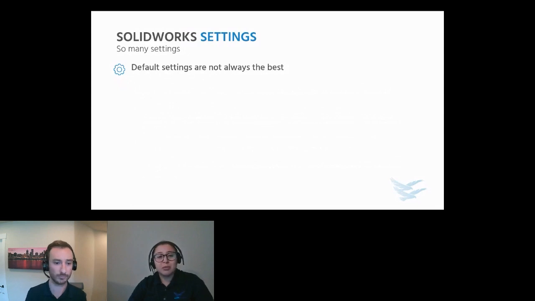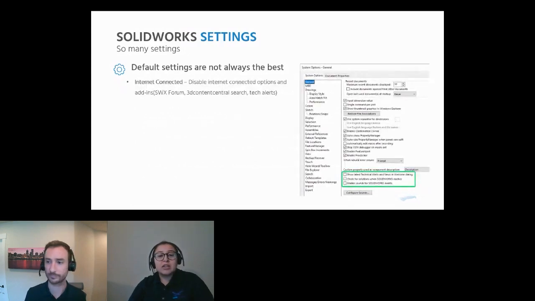So the first one I'm going to talk about is the internet connected settings. These are found in the system options general tab. What these settings do is, when you launch SOLIDWORKS, it tries to connect to the SOLIDWORKS site to gather information like news, technical alerts, or updates. And then it puts those in your welcome dialog once it opens SOLIDWORKS. Now what can happen is it could take some time to gather that information. So if you're noticing that it's taking longer to launch SOLIDWORKS, you could just try turning these off.